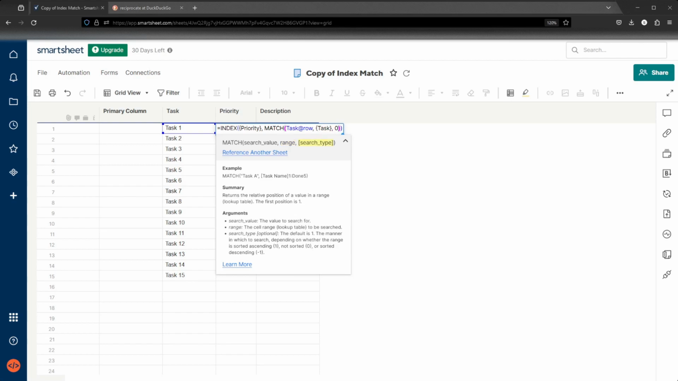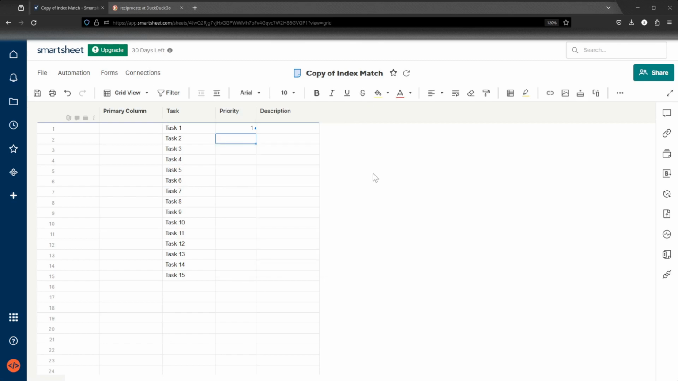Now we want to change the search type to 0. That's plain Jane, good old index match right there. And we can see we've got all of our data good to go.